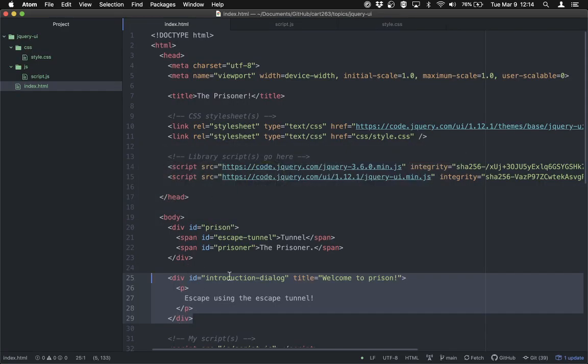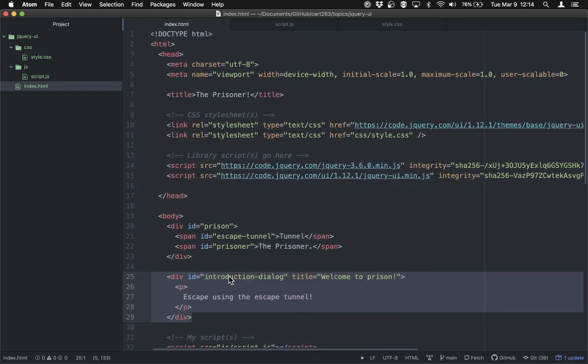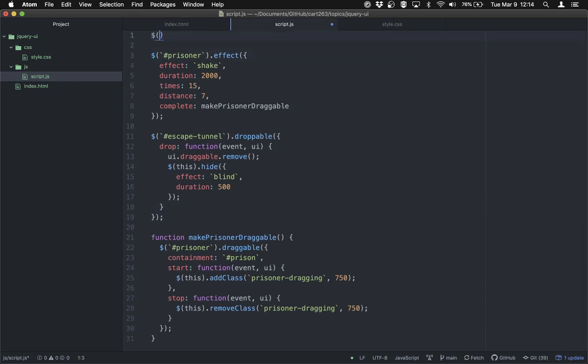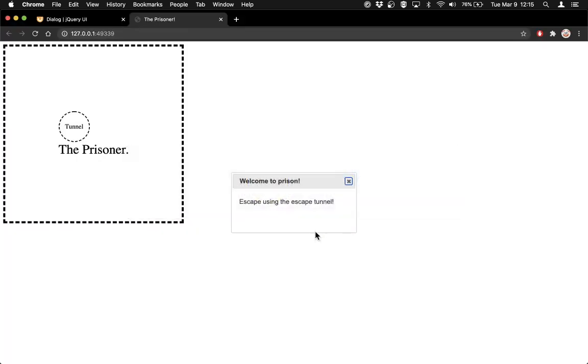So that's the element. I need to select the introduction dialog, and I need to call the dialog method on it. So let's, where shall I do this? I'll do it at the very top. So select the, what was it? Was it introduction? Introduction dialog element, except that it's an ID, so I use the hash symbol. And then I literally just call the dialog method on it. That will transform that div into a dialog box. Let's go look at that. There it is there, right?